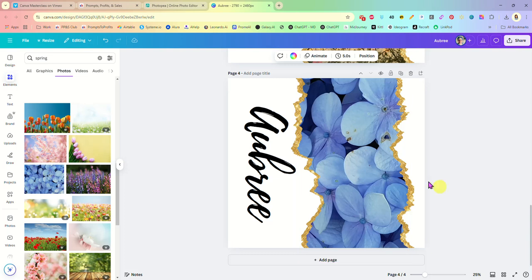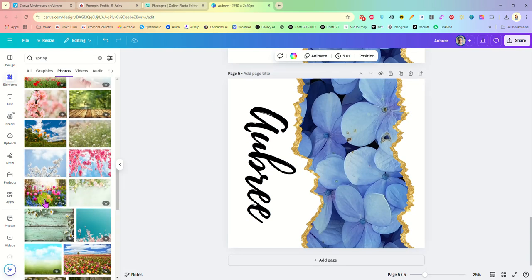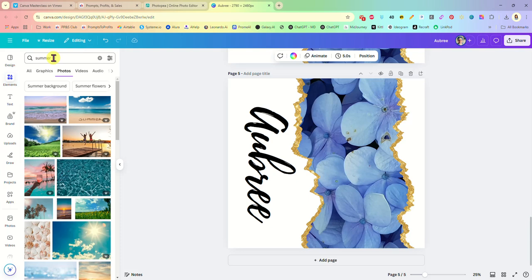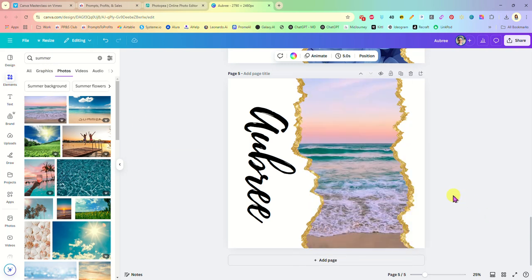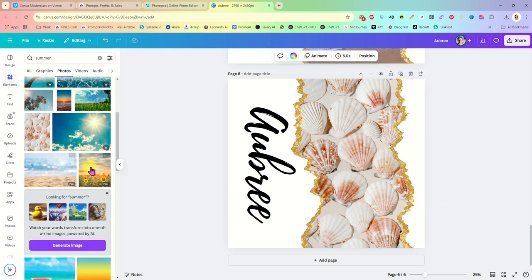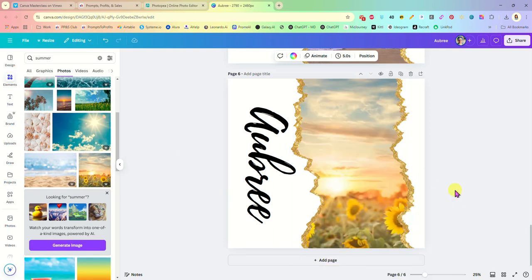Here's gorgeous floral in there with the gold edges. But you could make an entire series of tumbler designs that people can add their own name to. And you could drop that in there, have a beach scene. That looks amazing. This is all seashells. I'm not a real fan of that one. How about this one with the sunflowers? That is an absolutely amazing look there as well.